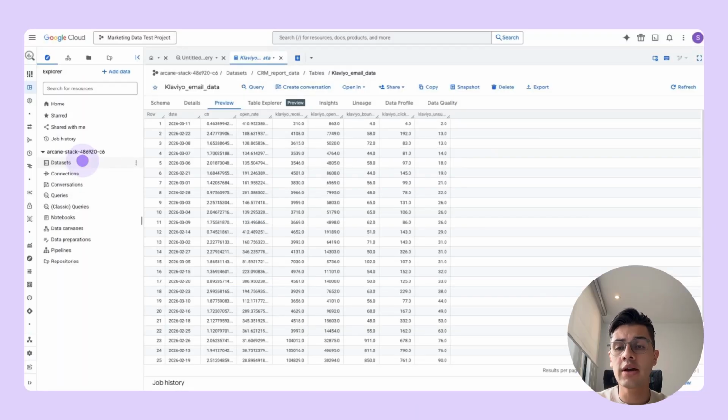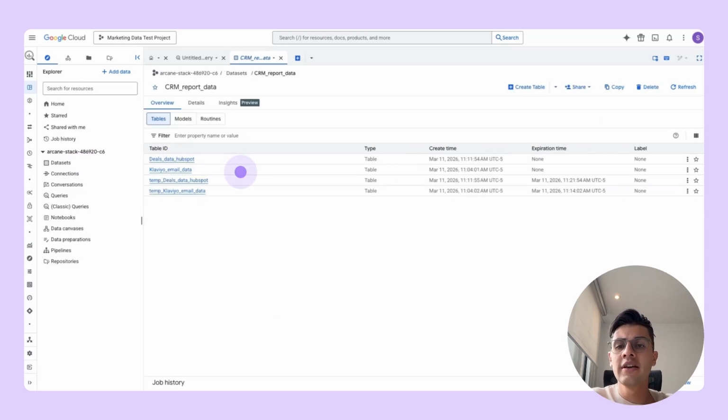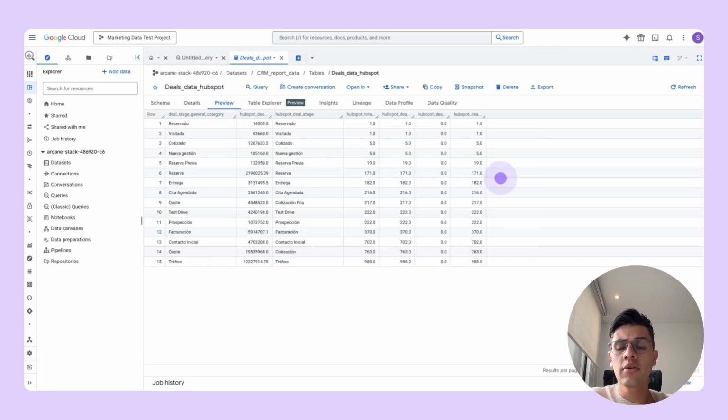Perfect. Now we are here in my Google BigQuery. We're going to check this table is inside of it. I will click on my datasets. I will go to CRM report data. And now you can see it there. There's a table called deals data HubSpot. I will select it. I can click on preview, and there I see the preview of the table I just created. Awesome. Now we have our tables inside Google BigQuery.